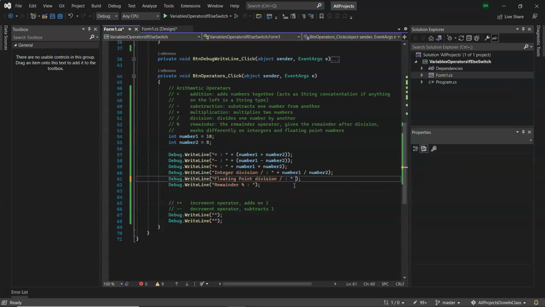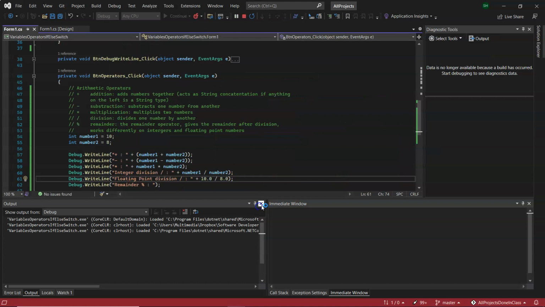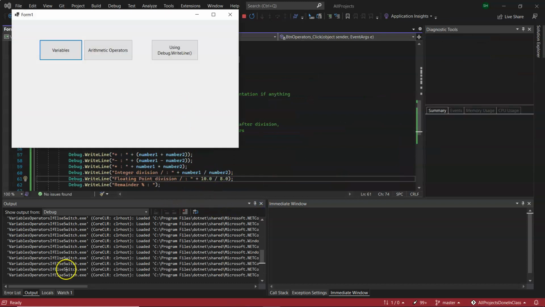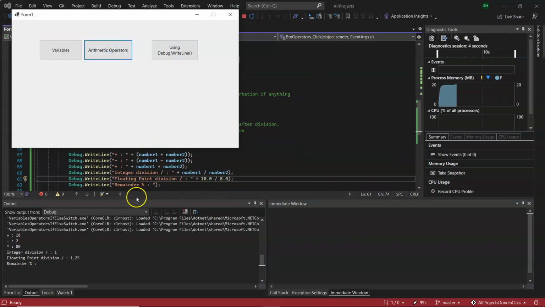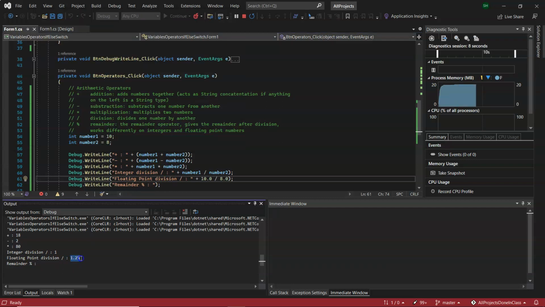So I could declare more variables here, or what I could just put in here is 10.0 divided by 8.0. By adding on the .0, I've turned the integer into a double. So again, we have division here, that will happen first, and then the result will be concatenated onto the string. So hit run on that one. What is 10.0 divided by 8.0? Again, press the button. So my integer division, my floating point division, so 1.25.